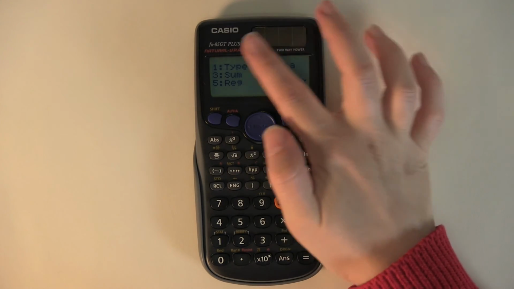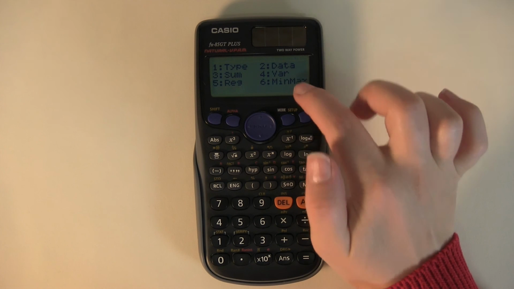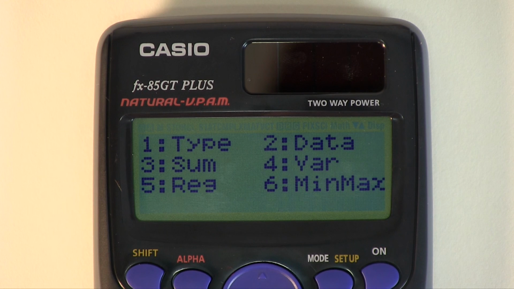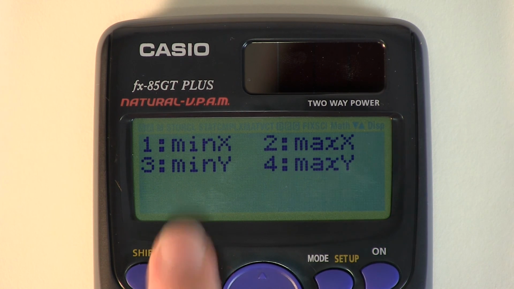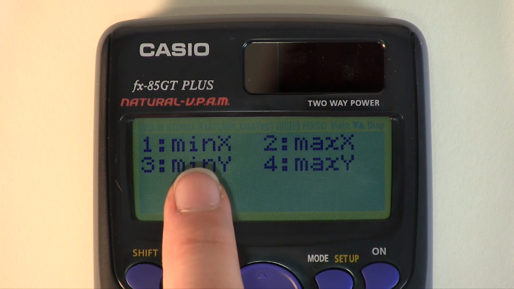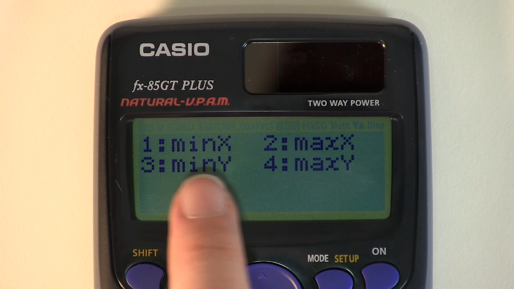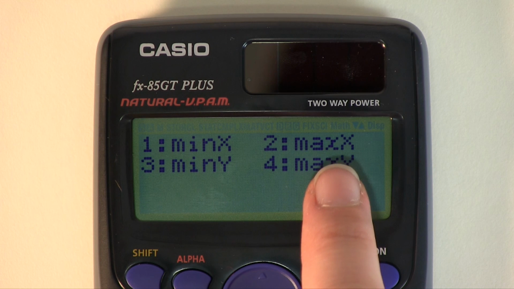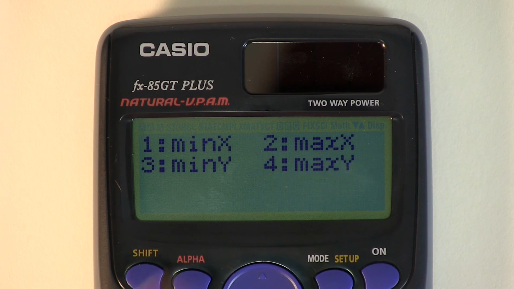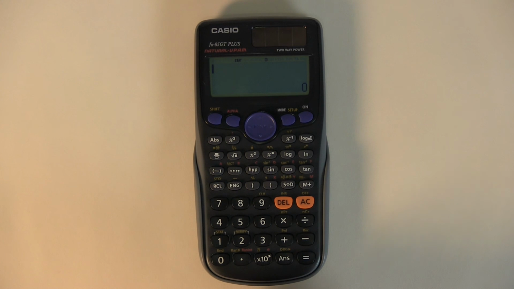One last setting in here is the 6, which is Minimax. If we go into there, that is basically quite self-explanatory. If you press 1, it's going to give you the minimum value of x. If you press 2, it's going to give you the maximum value of x. And you can record the minimums and maximums of y by pressing 3 or 4. And that was what I would have liked to talk about using the scientific calculator for statistical modes.